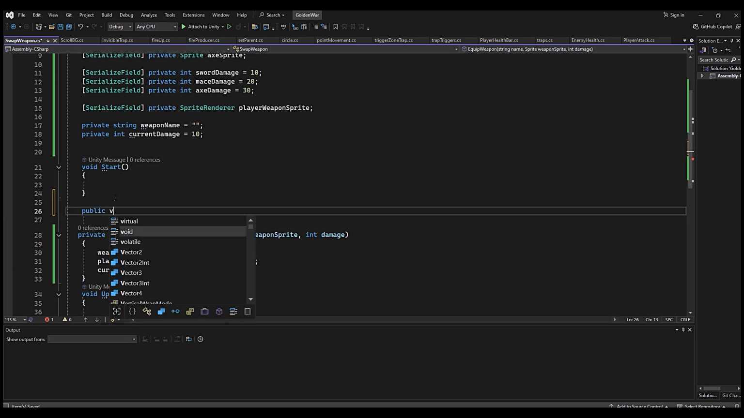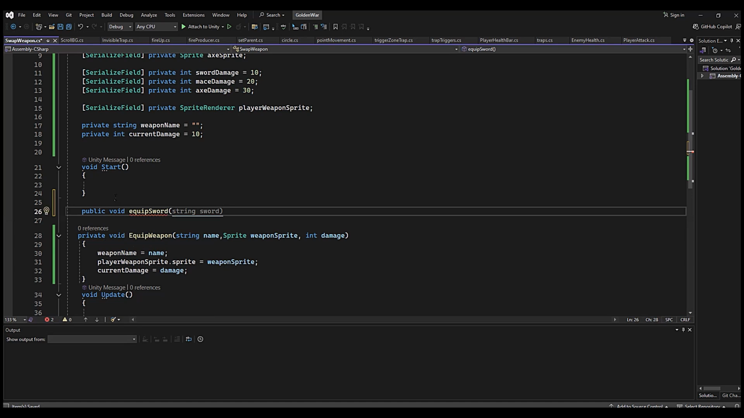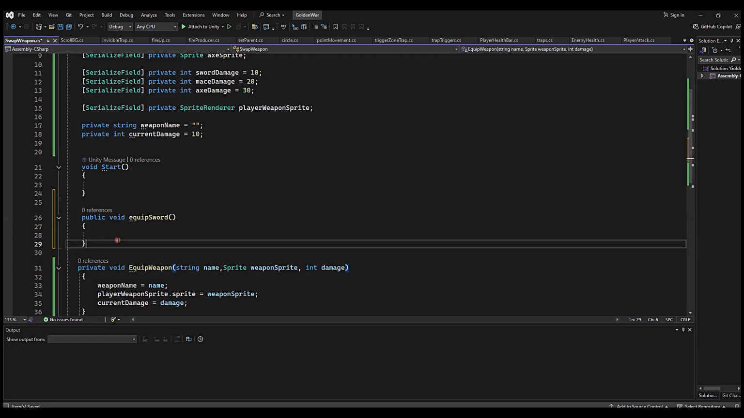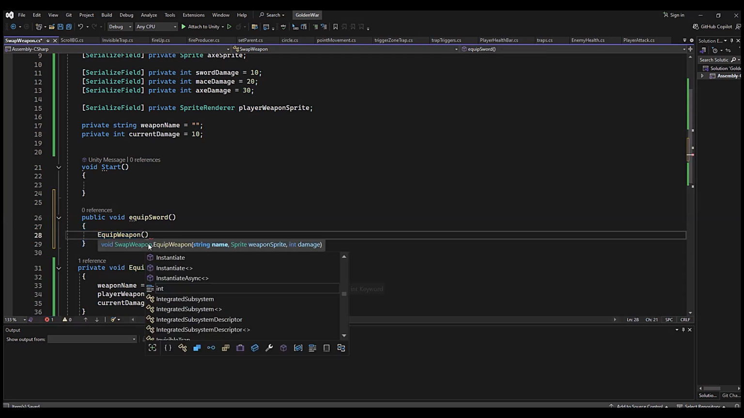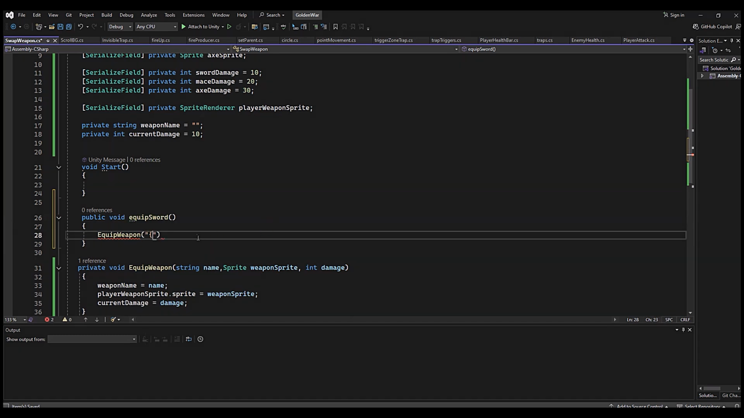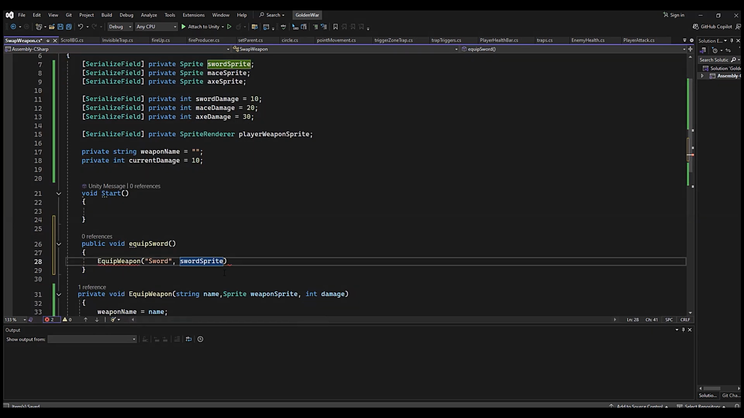And I say public void equip sword and I call this function. This is something that you have to give to the sword button. Okay, you want a string, and the name is something that I want it to be sword. And the sprite, it would be this, and the damage would be sword damage.